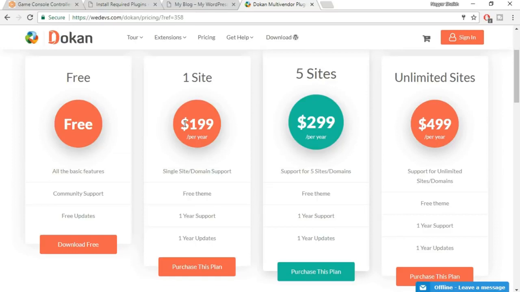Don't see the amount, my friends. Don't see $200. That is, frankly speaking, not too much, because the quality and the features you're getting with this plugin are just amazing. It's really not possible to create a multi-vendor website without this plugin, so you have to purchase this. I would recommend going with this one, the one site, $200.